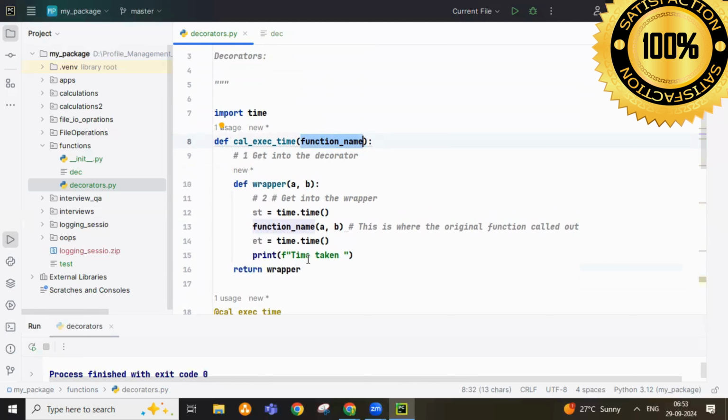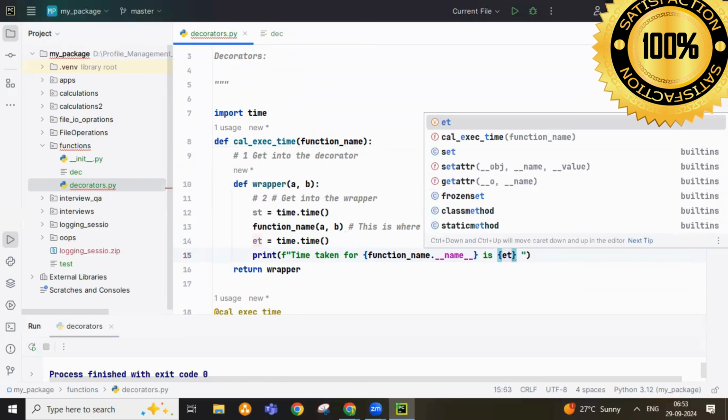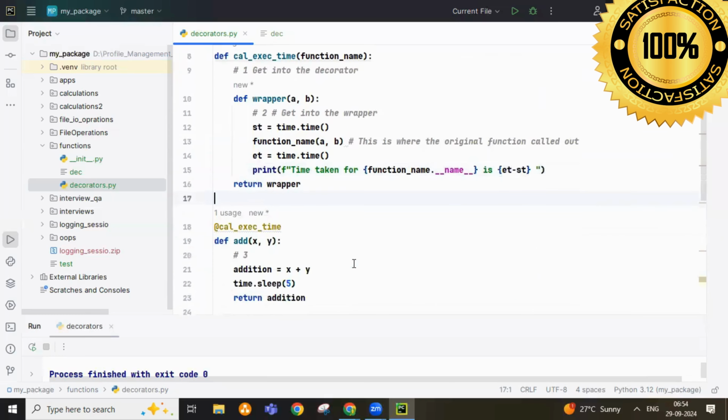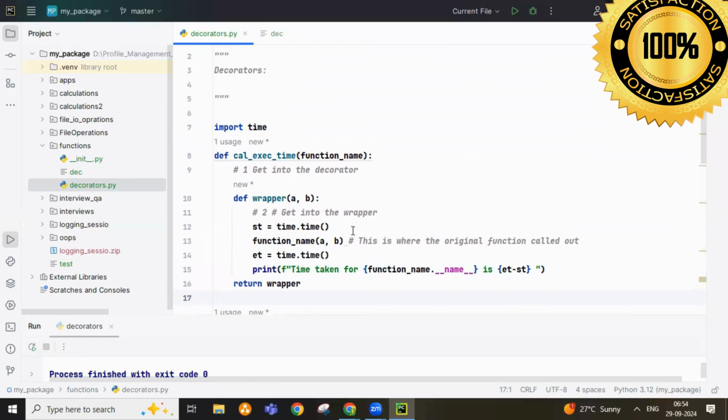Which would give you time taken for function name dot name is, so how we can calculate end time minus start time. This is just logic, right? Understood? Makes sense? It's clear.